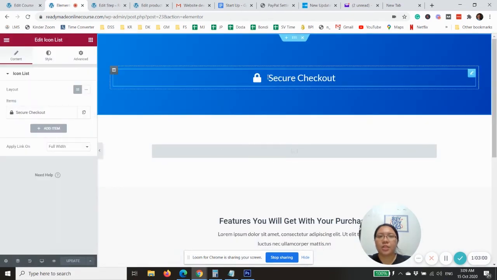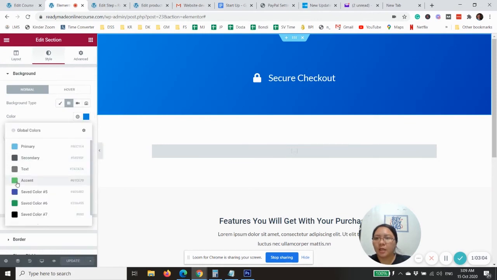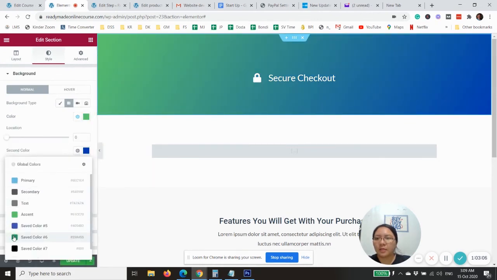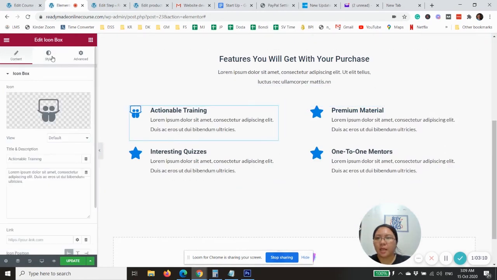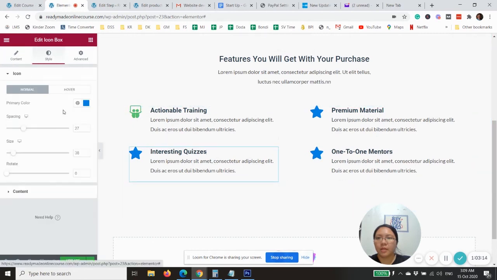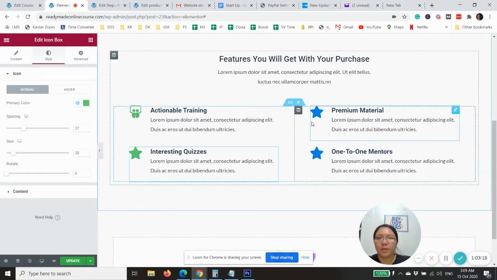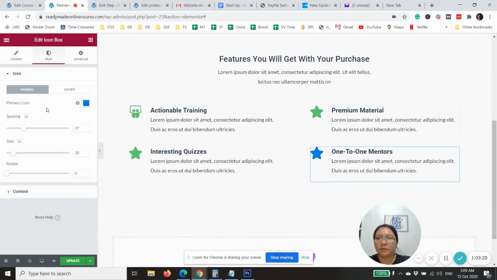Okay, so you can change this. I'm going to change that, just this one. I'm going to make it green because that's my color now. Be green. Okay.